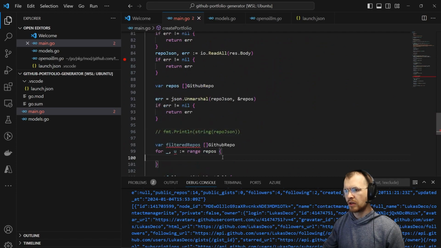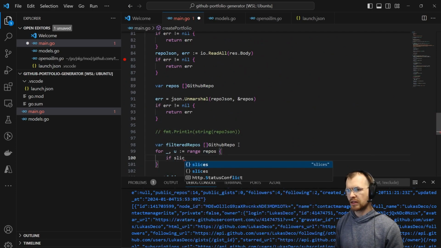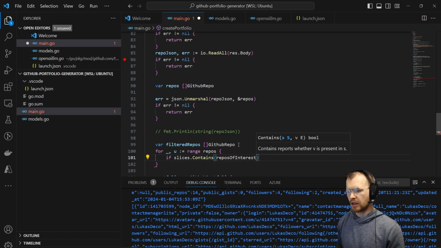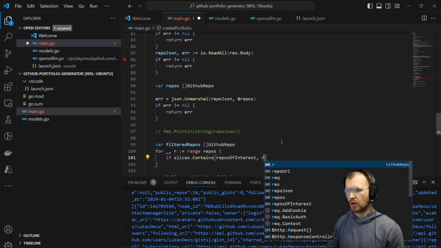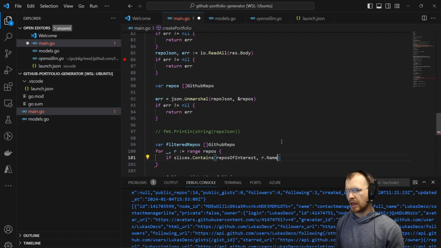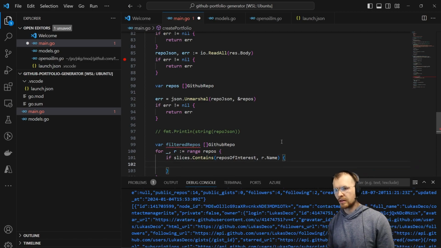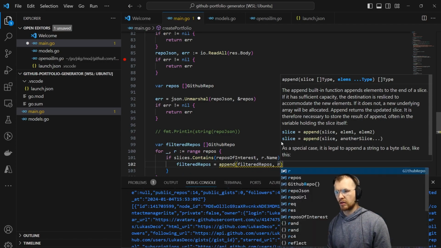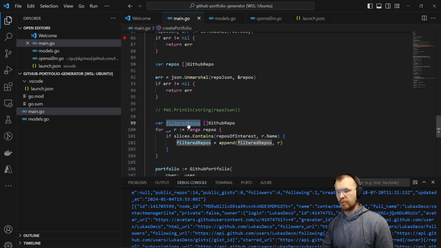Now we can do a slices.Contains, whether v is present in s. So if within our repos of interest the repo r.Name is in it, then we will append it to our filtered repos, adding that repo to our filtered repos. That's what we'll use to send to ChatGPT.